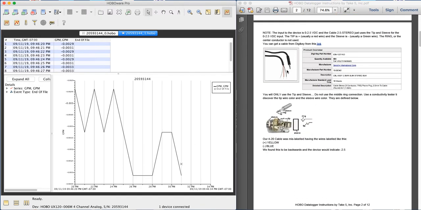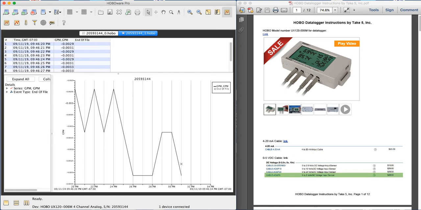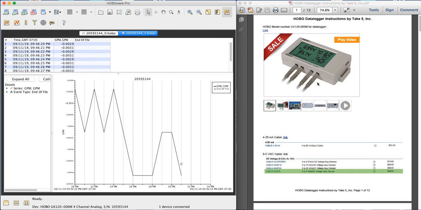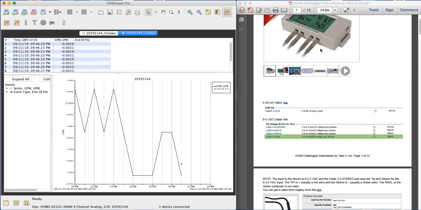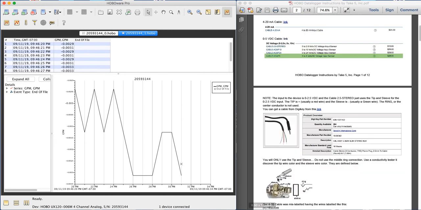Here is the wiring. I explained this is where you can buy the wire from instead of using their cable. It's critically important that you not plug in anything more than 0 to 2.5 volts DC into this, and you can't flip the polarity around. On this cable, the tip is the plus. The ring is not being used, and the sleeve is the minus.